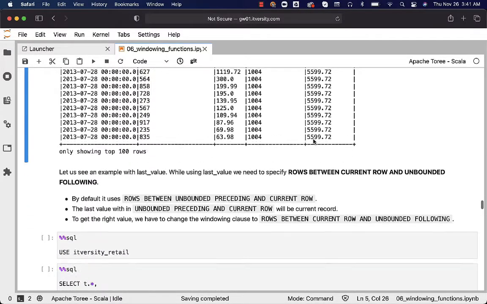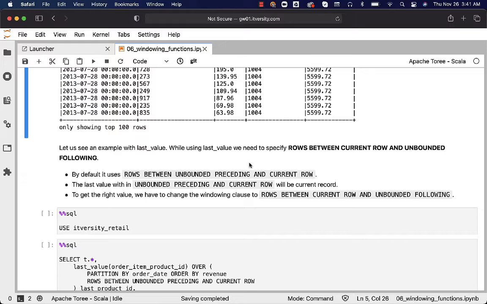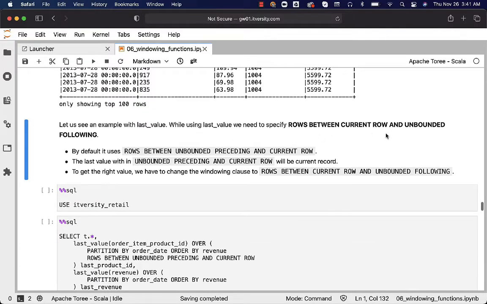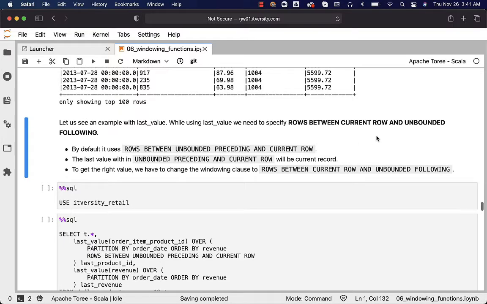You can also use last value. Let us see an example with last value. While using last value, we need to specify rows between current row and unbounded following. If you do not specify this, you will not be able to get the details of the maximum revenue generating product in our case. It will just get the values from the current record.